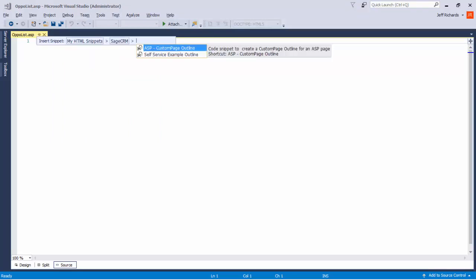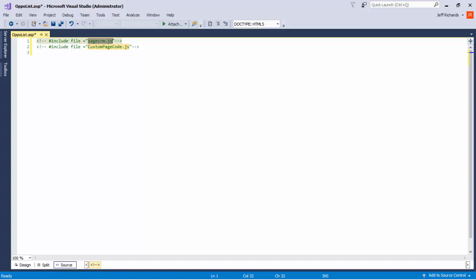And I'm going to set this up using a snippet, and within here my HTML snippets, the CRM snippets that I have, that I'll just write out with the custom page outline. And I confirm the name of the page and the include files that I want to use. Tab over to the next item that I want to use, and this I'll call oppo-list-code.js. So that new file of oppo list code is going to contain the code that will have the script that will actually create the output.